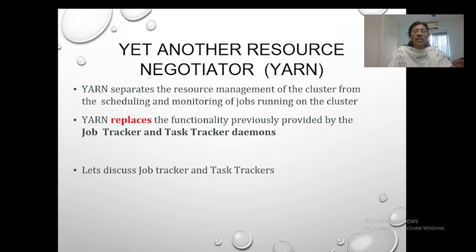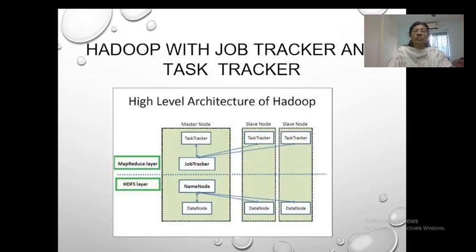Then the next component in Hadoop architecture is YARN. YARN stands for Yet Another Resource Negotiator. YARN separates the resource management of the cluster from the scheduling and monitoring of jobs running on the cluster. YARN replaces the functionality previously provided by the job tracker and task tracker daemons. Let us discuss the job tracker and task trackers.